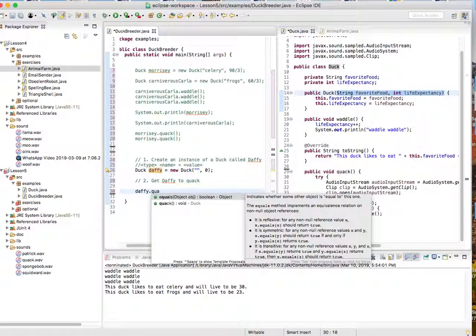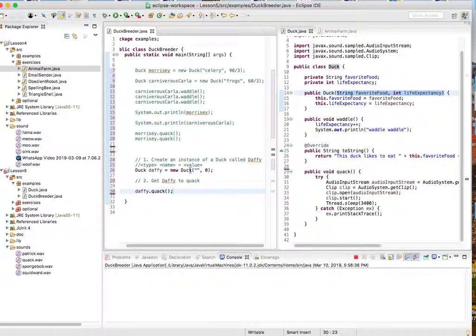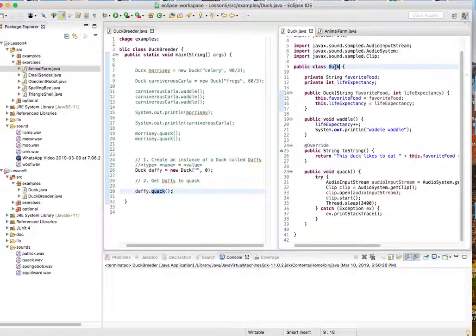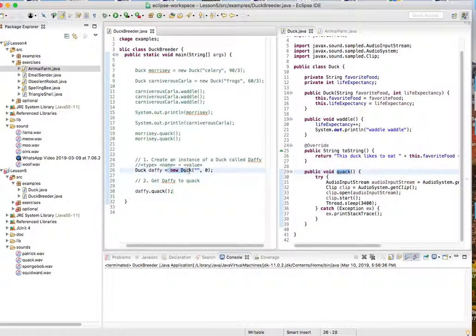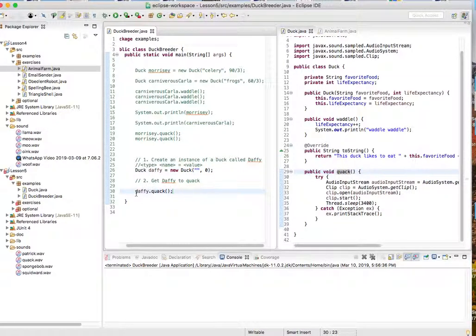I'm just doing this because I like the sound. Well, I'm also doing it because I want you guys to get to understand this pattern. When I want to use this quack method, it's part of the Duck class. It is a non-static method, so I need to create an instance first. And I think that's it. I think that's everything for now.